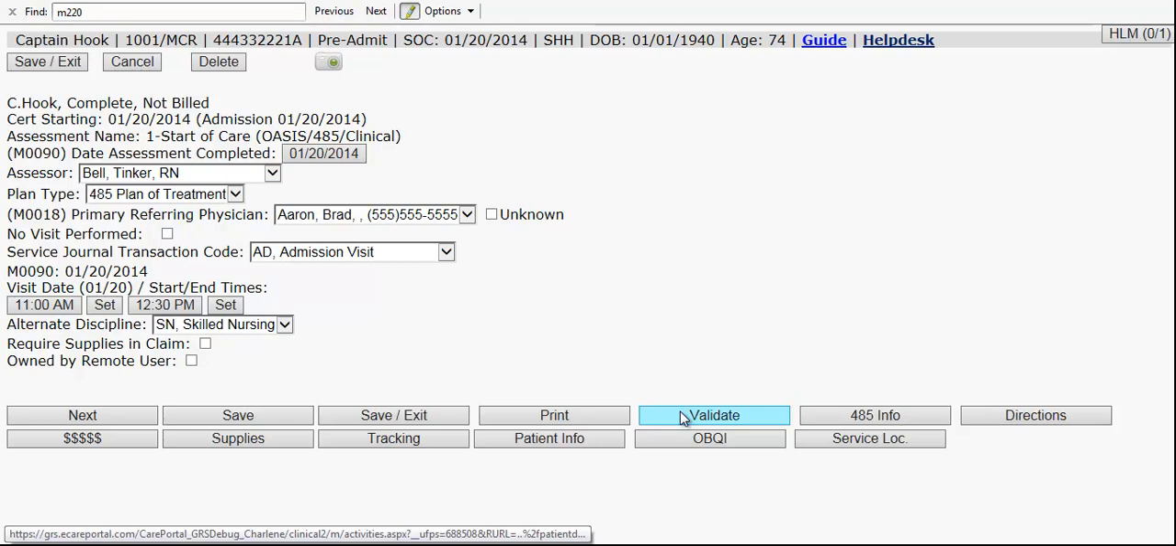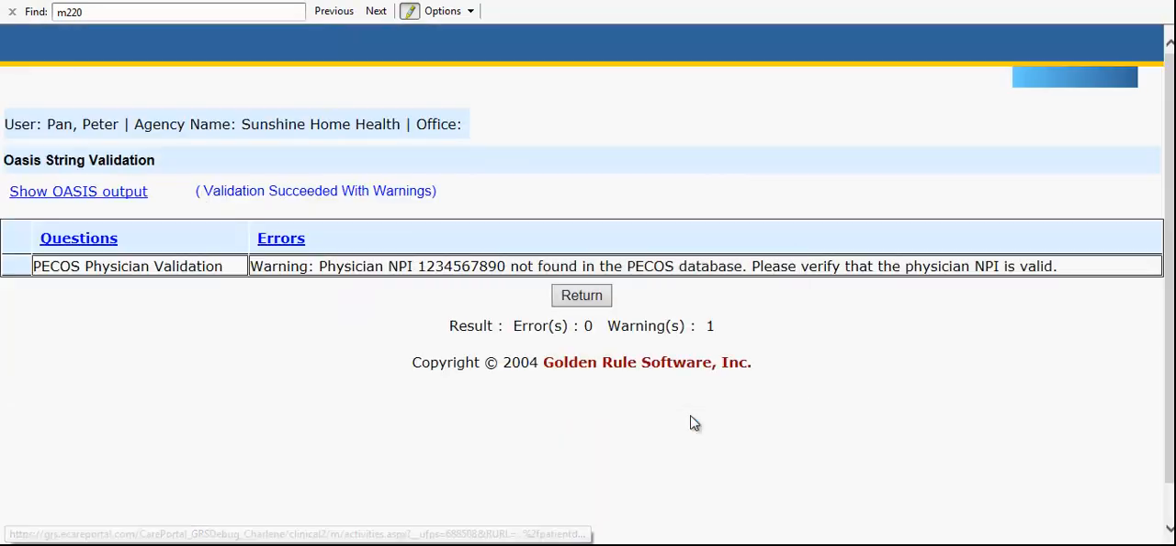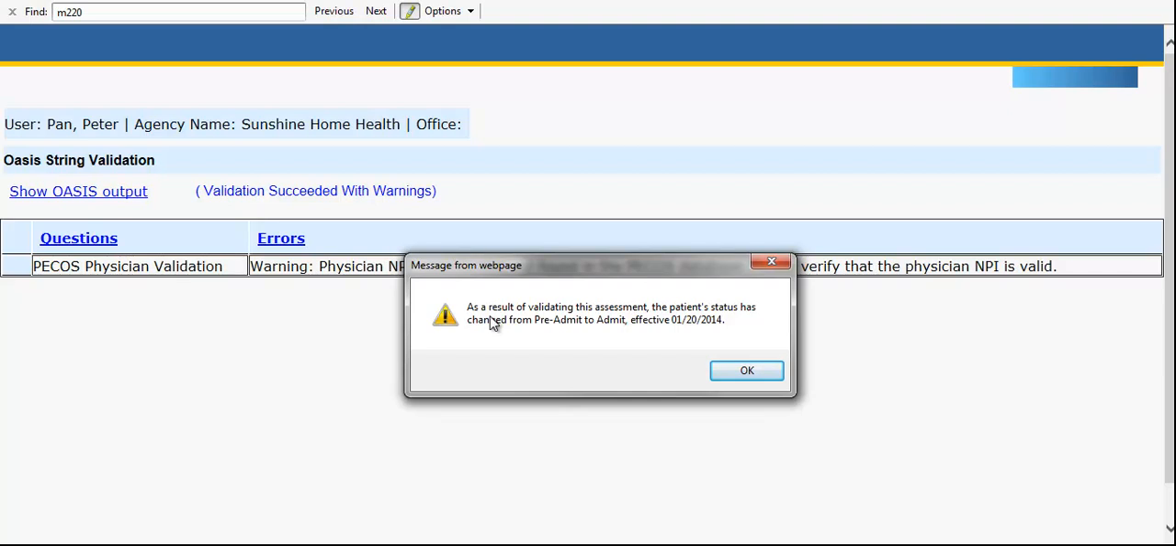The validation is the prerequisite for continuing to do any other operation like transmit it to the state or perform the RAP. So I'm going to go ahead and validate this. The other thing that this is going to do is set the patient's status to be changed from pre-admit to admit. So this is in place of checking the confirmed checkbox that I mentioned earlier when we did the admission. So it'll automatically check that confirmed status for the admission and make that patient change from pre-admit to admit.